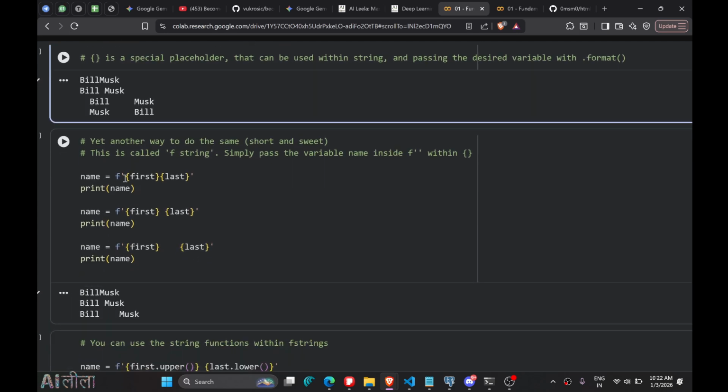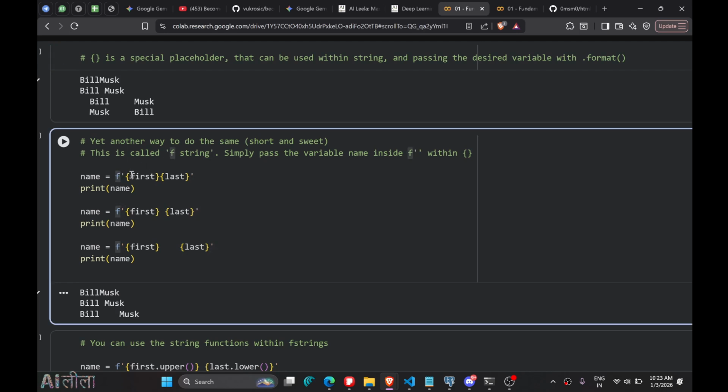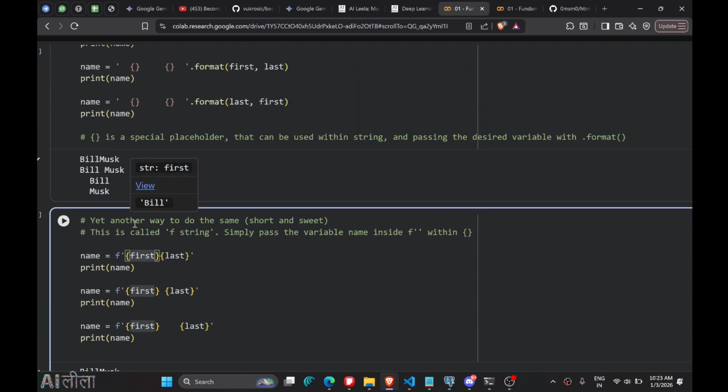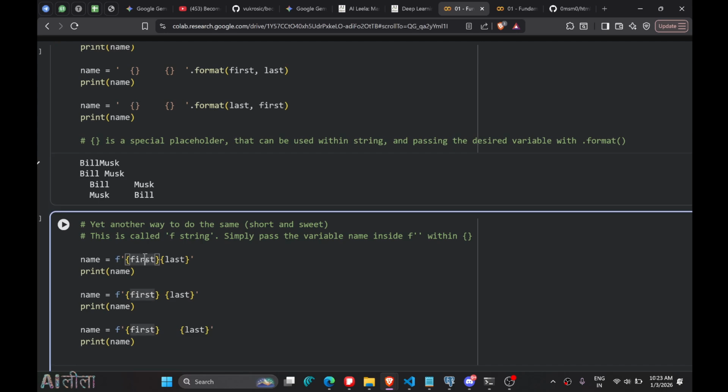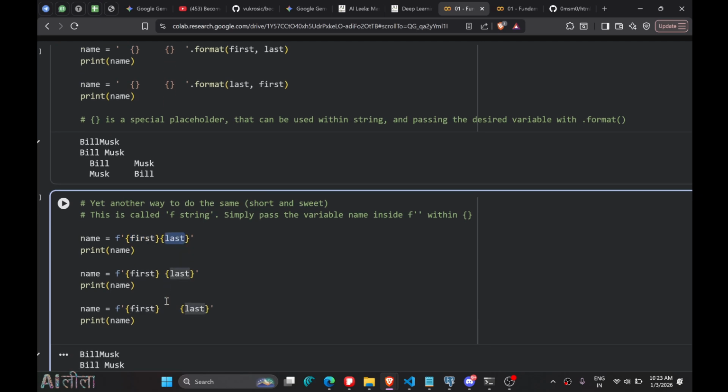This is still another type to print the same thing. It's called an F string. So in the F string, you have to enclose it in inverted commas, single or double, any is fine. And then you directly pass the variable inside that placeholder. So here the placeholder was empty and we used dot format. Here we are just changing it. We are writing F before, and inside the placeholder we are typing the first and last variable names.